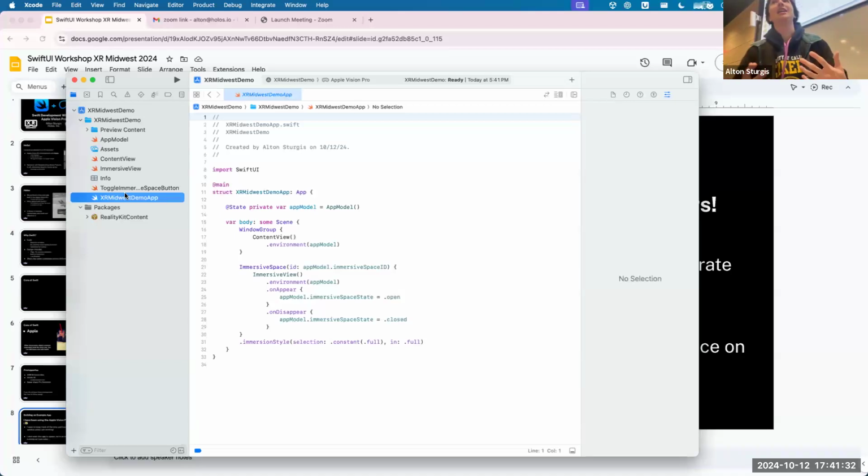Think of this as your main function. This is like your void main. This is your init function. This is what's being called whenever you play and run your app. You can see it's like that because it has the at main over here. We do not need to worry about any of these, except you must notice that inside of this body, we are declaring a scene which has a window group and an immersive space.